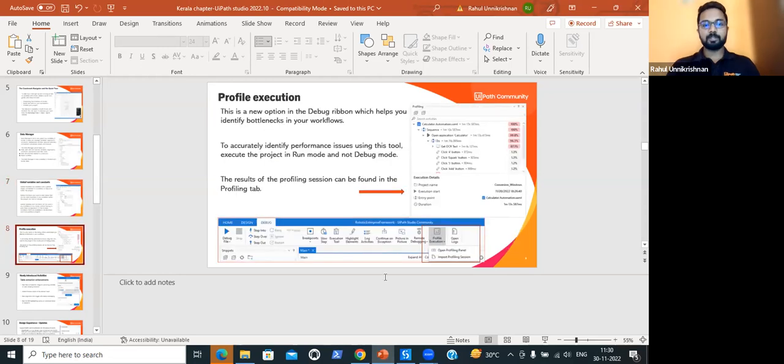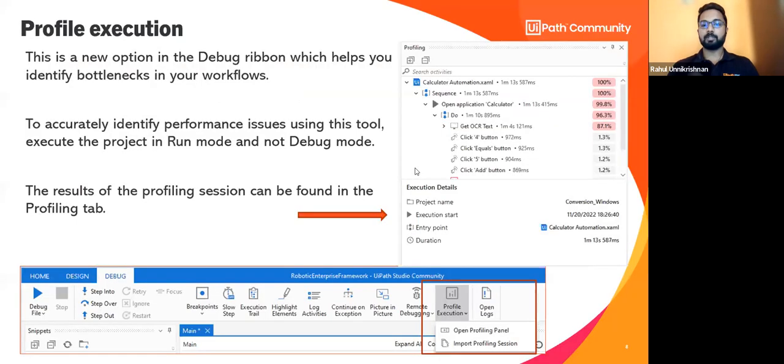And the next feature is profile execution. This is also an important update that has been brought up in the latest release. There's a new option in the debug ribbon, which helps you identify bottlenecks in your workflow. Just consider you have a big project with some 100 or 200 plus activities, and the process is running for some 30 minutes, and your client is telling you to minimize the time of execution to some 20 minutes.